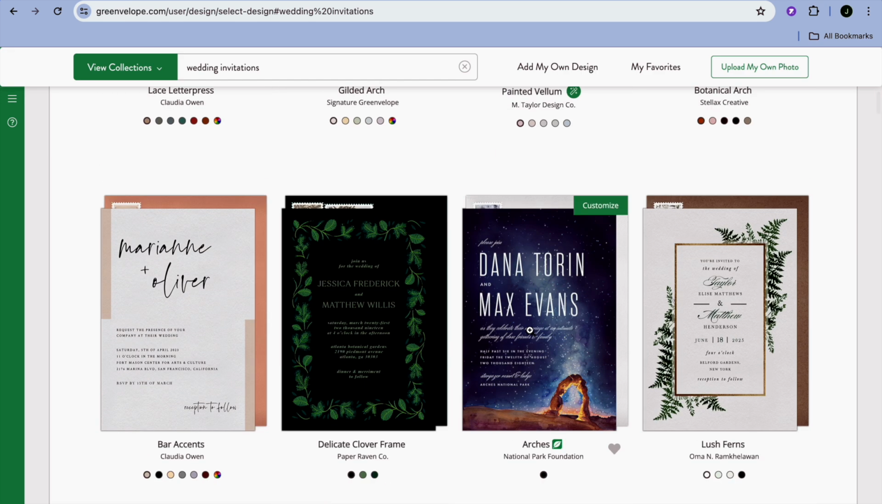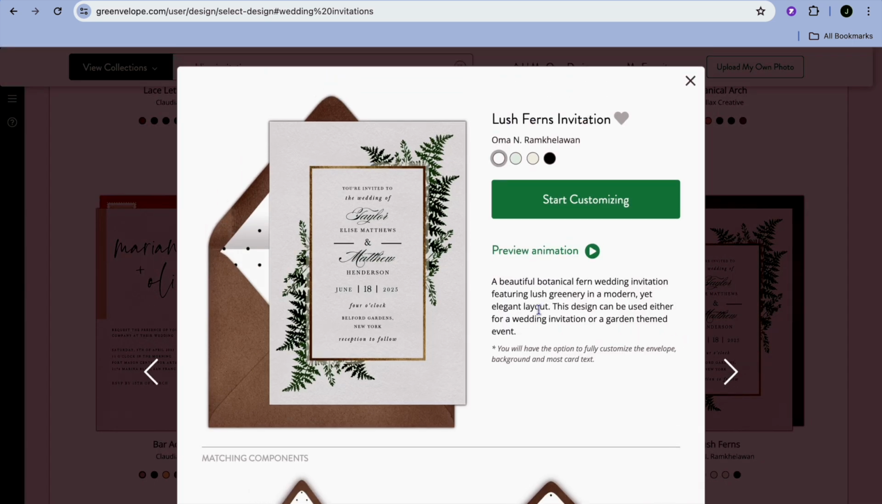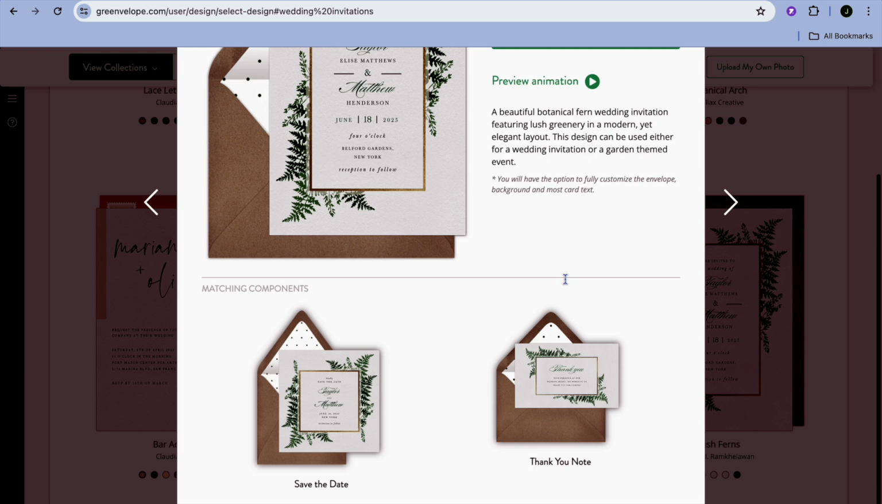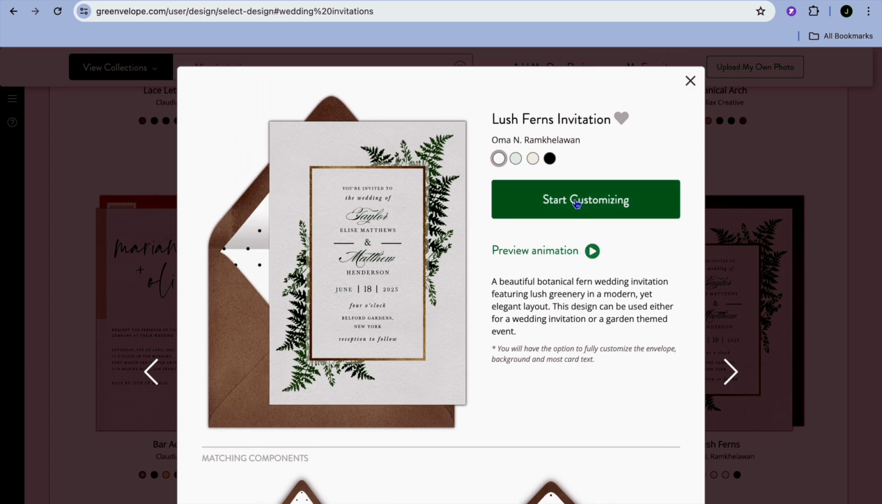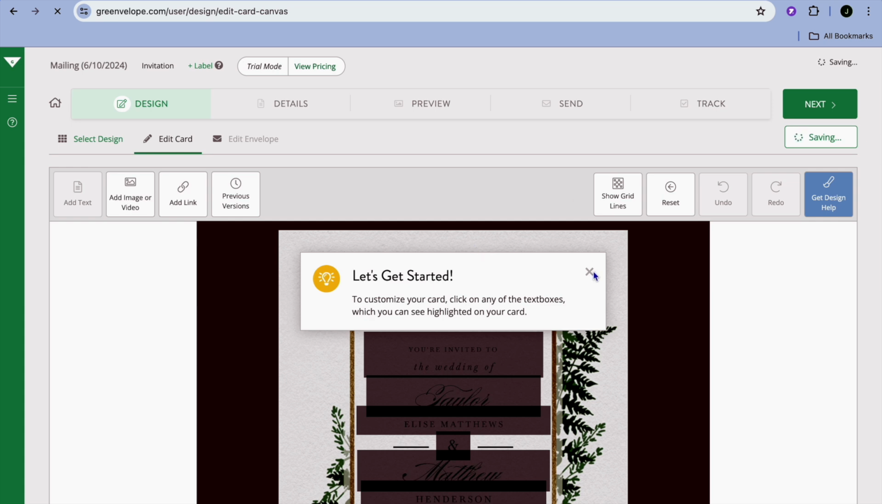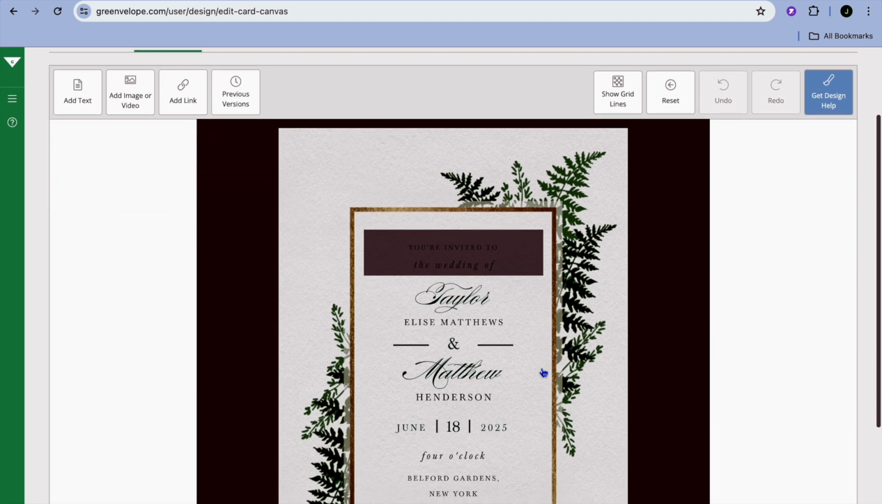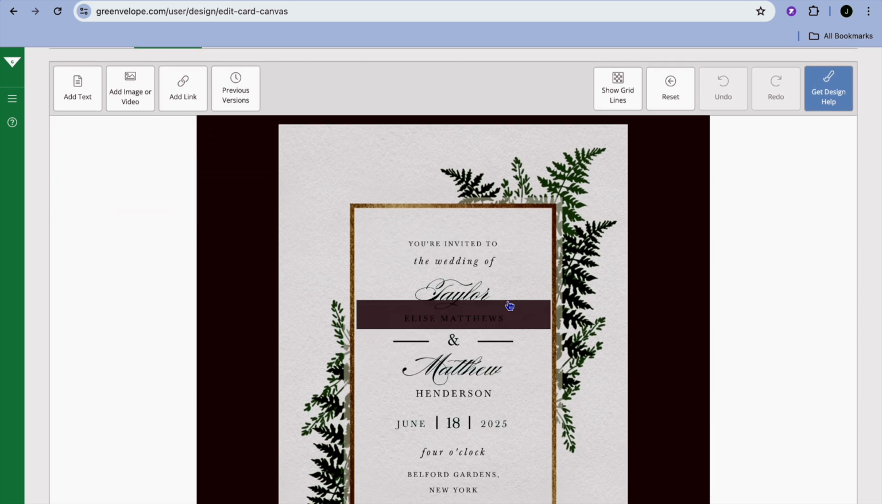So I'm going to be selecting, let's say for example, this one. After you have done that, you can see right there how it looks. And I'm going to tap on start customizing. After you have tapped on start customizing, you'll be redirected to this page. And from here, you can start editing each section.